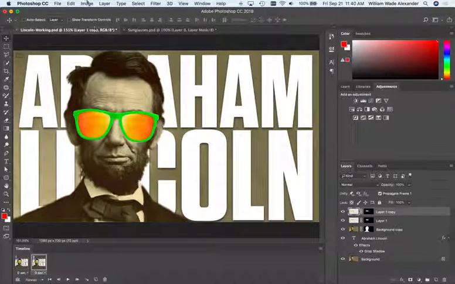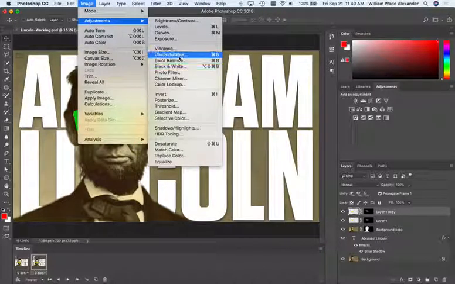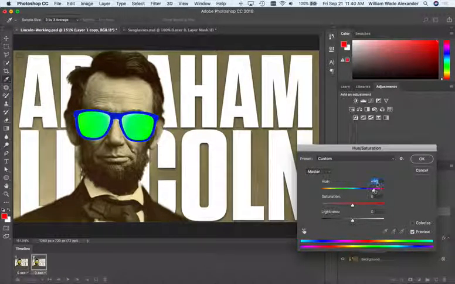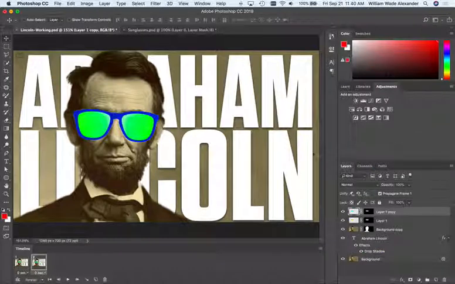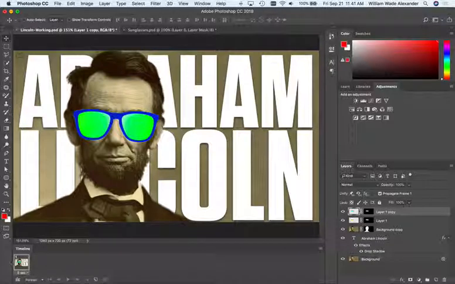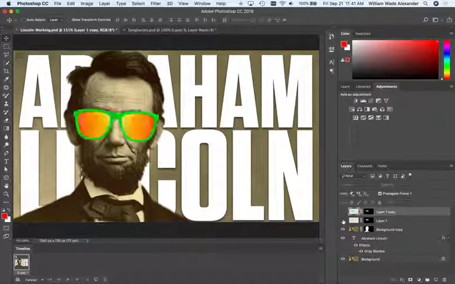And then I'm going to do that same image, adjustments, hue and saturation, and change the color to the blue. So now I have the green shades on one layer, the blue shades on another. And I should have deleted that second frame in the timeline. I only want to have one frame while I'm getting everything set up here. But I have two layers of sunglasses here, one with green, one with blue.